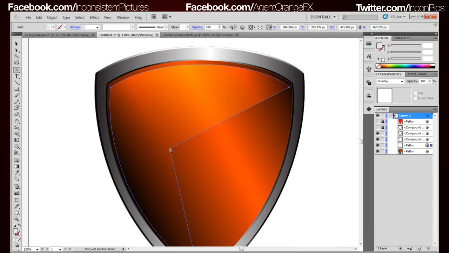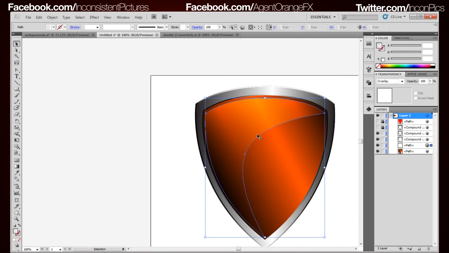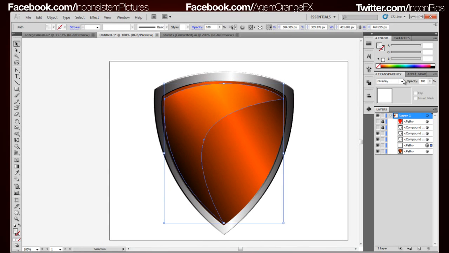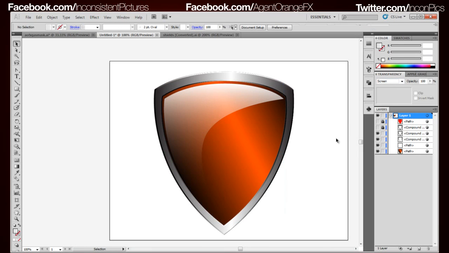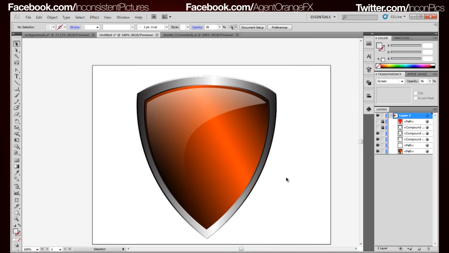Control or Shift C to turn that anchor point to a Bezier corner. And you know what? Let's take this to screen. We'll put it on screen, and then we'll just take the opacity and bring it down a bit, like such. Yeah, I like that a lot better. How do you feel about that? Yeah, I know. It looks a lot better.